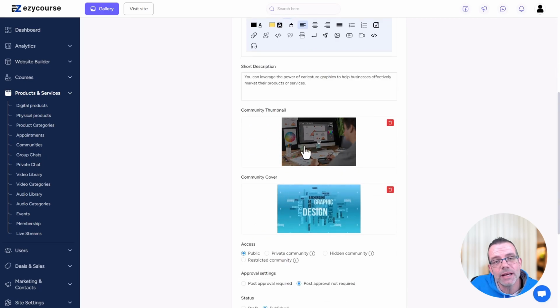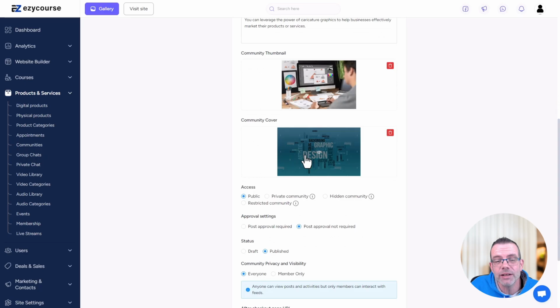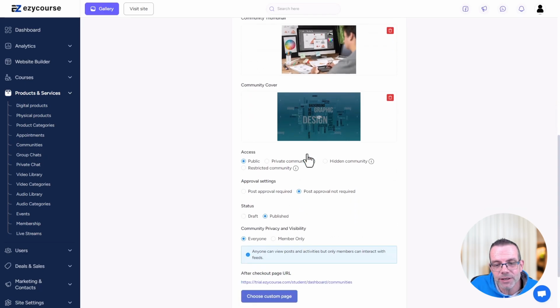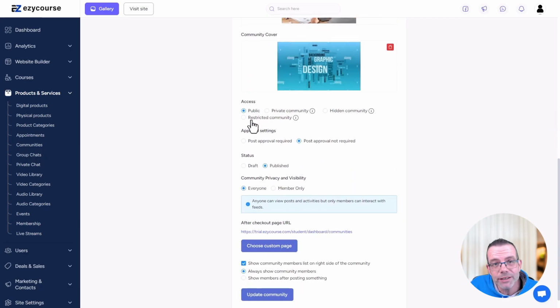I can then update my community thumbnail, I can update the cover image that appears at the top, and I can choose from a range of different access types. So a public community everybody can see. A private community is one that is visible in public, but you have to first request access to join it. You can have a hidden community that nobody can see unless they're a member of it. And you can have a restricted community that's visible on your site, but nobody's able to join it.